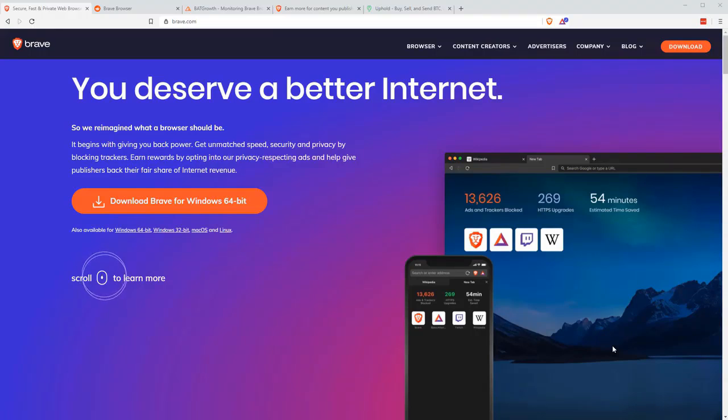So today I'm going to be talking about the Brave browser and how you can earn free Basic Attention Token, that's BAT, using the Brave browser.